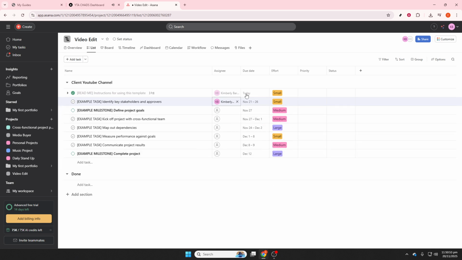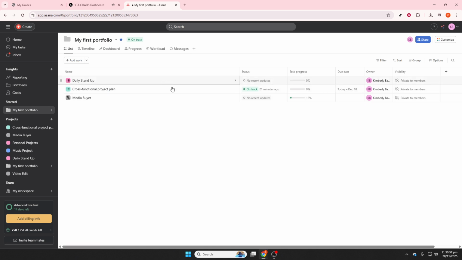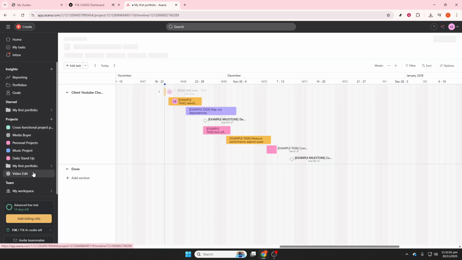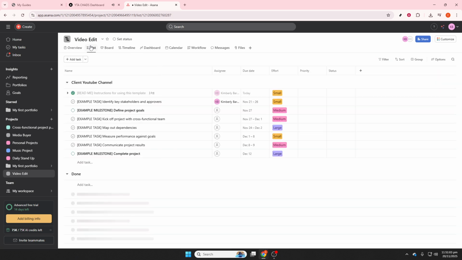Finally, create a high-level view with portfolios. Add the video editing pipeline, client projects, and content calendar. This gives you live visibility into deadlines, project health, editor workload, and completion rates without digging through individual tasks. Follow this setup and you'll have a scalable Asana system that keeps production moving, clients informed, and your team aligned from idea to delivery.